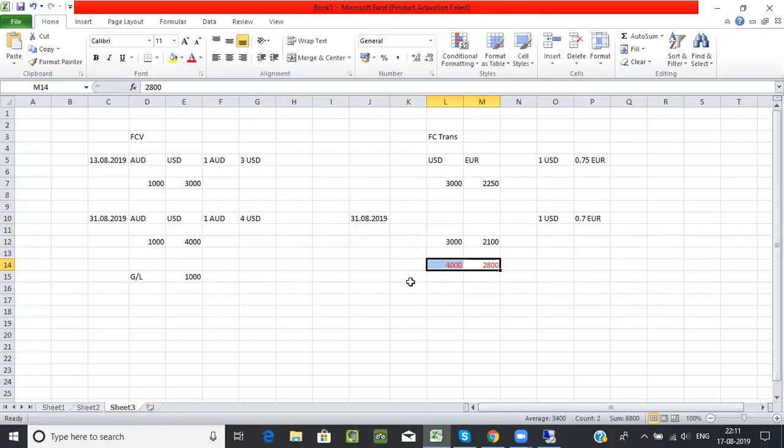Why I'm stressing this more is because this 4000 is the revalued value in the foreign currency valuation, and the system does not consider this 4000. The system will consider the original value at the time of posting the transaction while calculating the foreign currency translation. So 3000 will be considered, 3000 into 0.7 is 2100, and that 150 will be either a gain or loss.